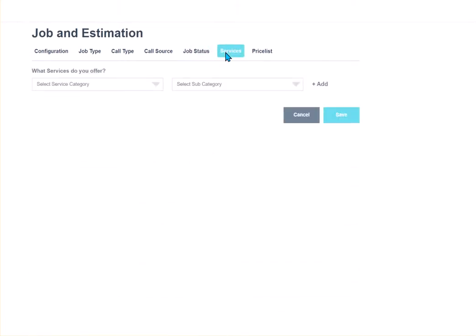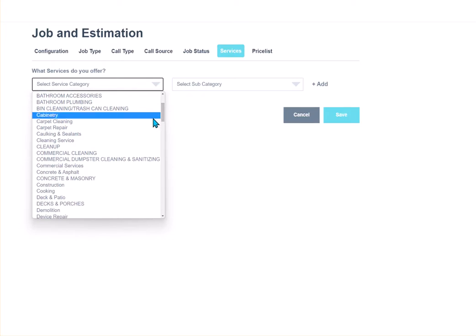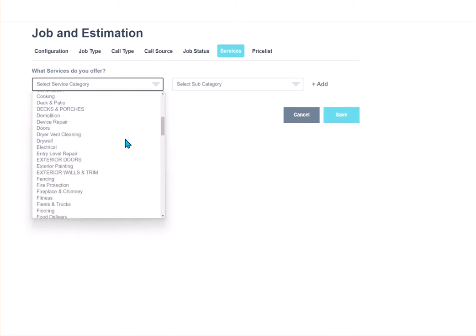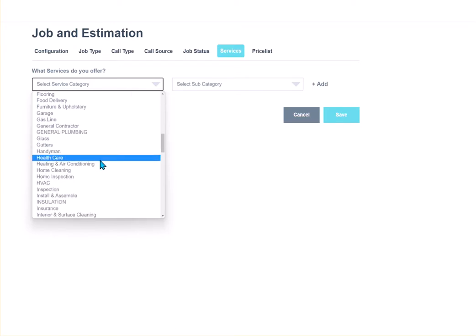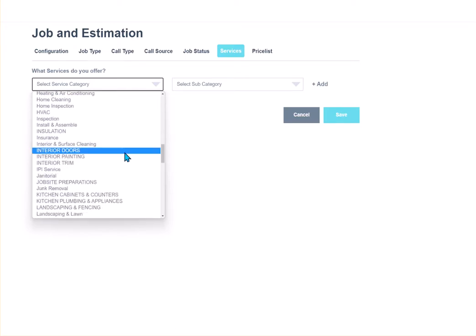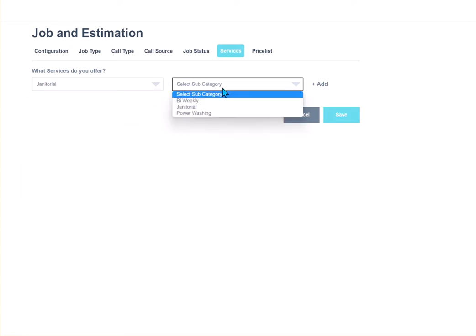We can go to our services, and these are the things that we've tried to pre-build for you. So if you do carpet cleaning, device repair, or have a handyman service, any of those. Let's pick janitorial, and then we're going to get subcategories: janitorial, power washing, bi-weekly. You can enter any of those that you need to.